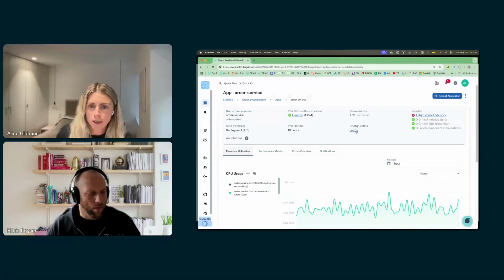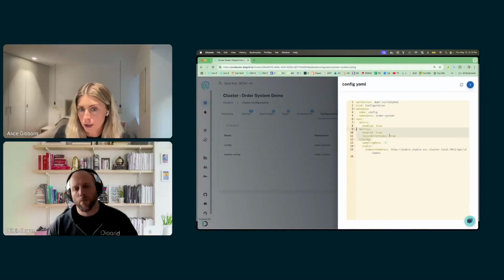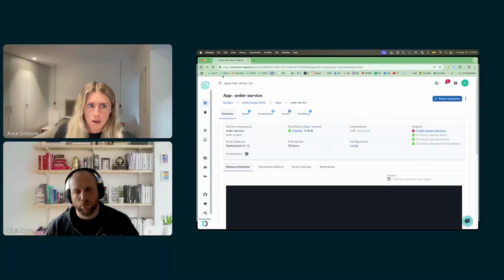I can also see things like the configuration. This is specific to any configuration options you want to enable from the Dapr side. So I can look at these: metrics are enabled, record error codes is true, which is something we need in order to see which errors are going to be loaded or triggered for this application.